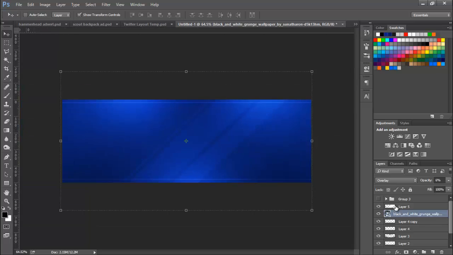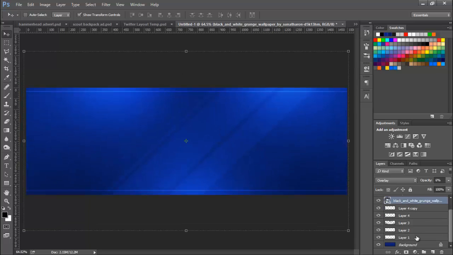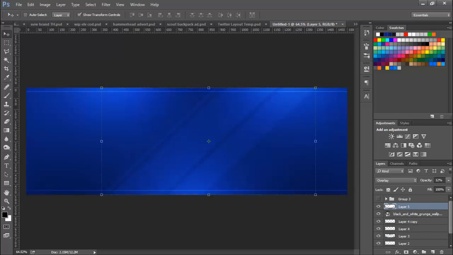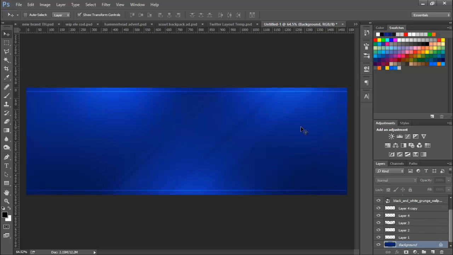But this type of Twitter header is not really meant for applying pictures on. It's just really nice text on top of this really clean background. That's still a little too bright for me. So there we go, guys. That's how you make really clean Twitter headers just like this.